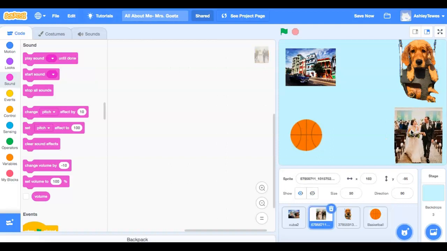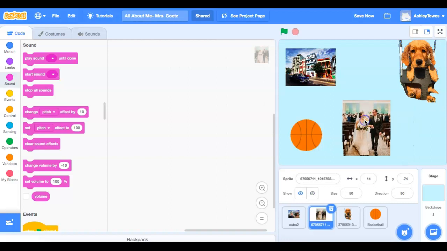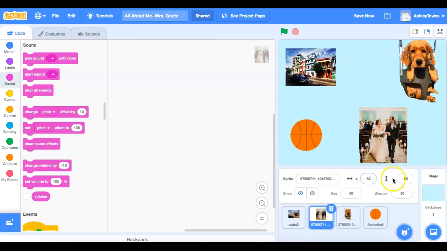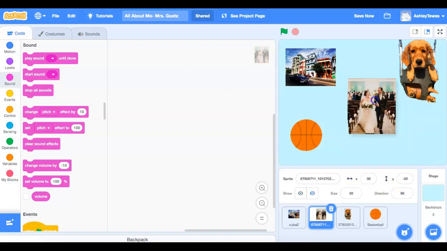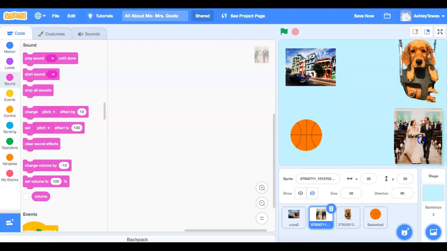So now I've got my pictures kind of where I want them. The other thing, notice when I'm moving these pictures, my X and Y coordinates are changing while I'm moving the picture. So that's going to be the location of my picture.